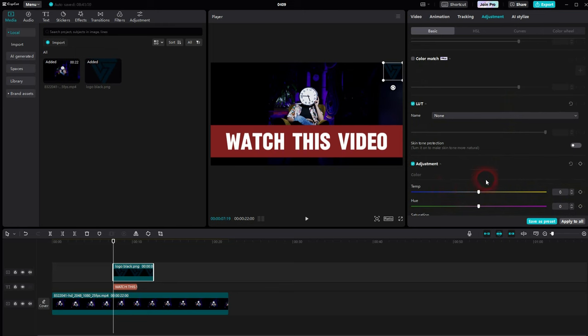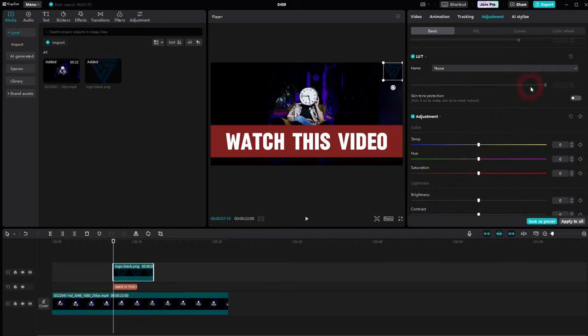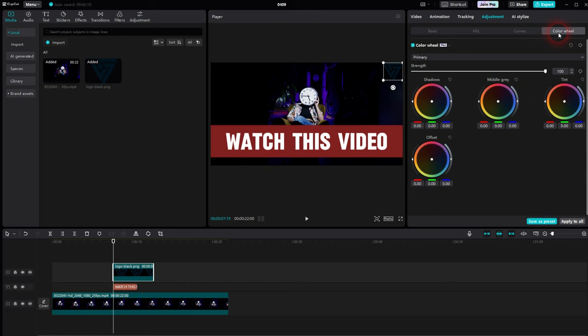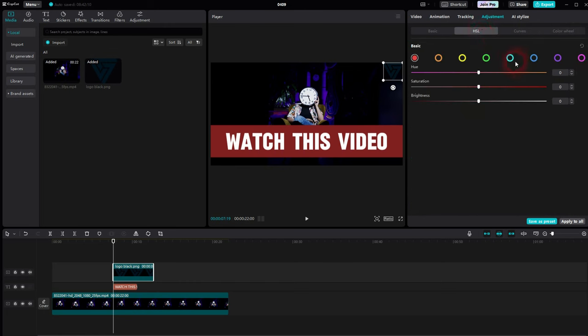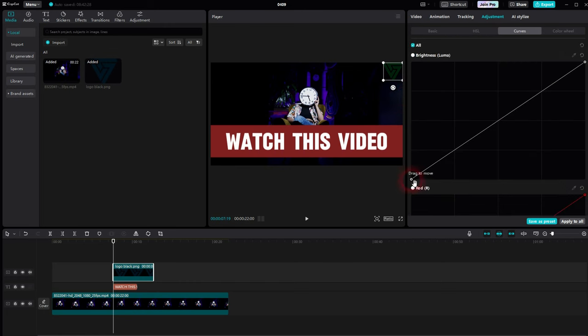Let me check. I use the HSL. Should be a bluish color, so that I can adjust it a bit. We still don't have enough contrast. Let me play around with the curves so that we can see it. You get the idea for your logo. Pick one that has high contrast with the video background. So a white one would have been better here.